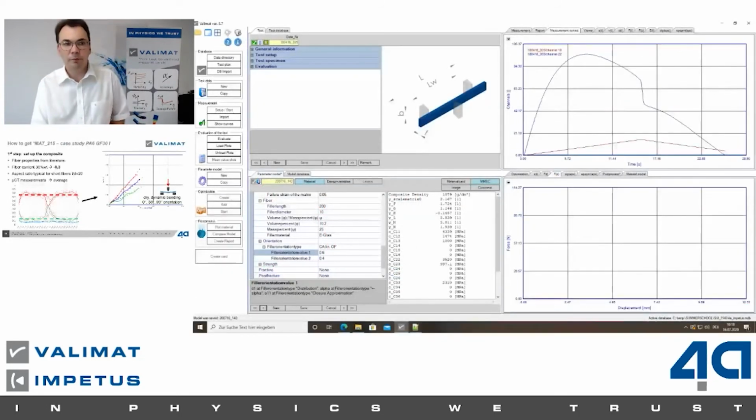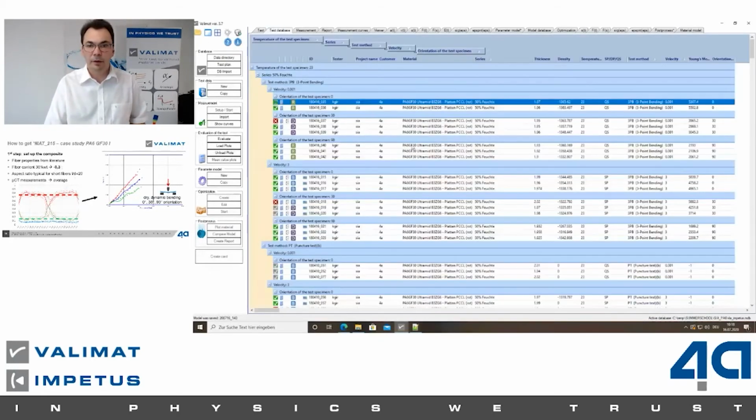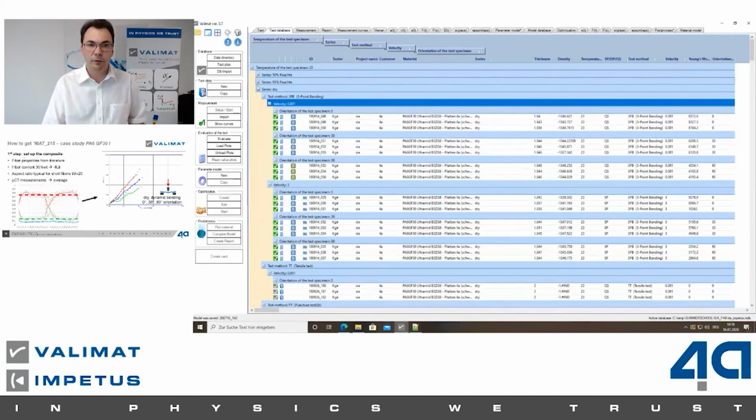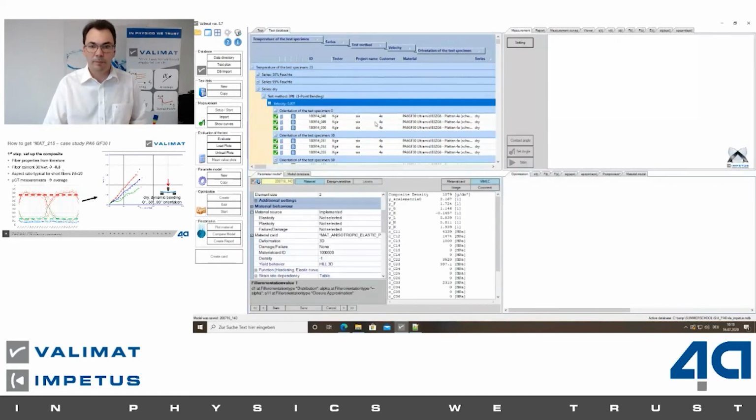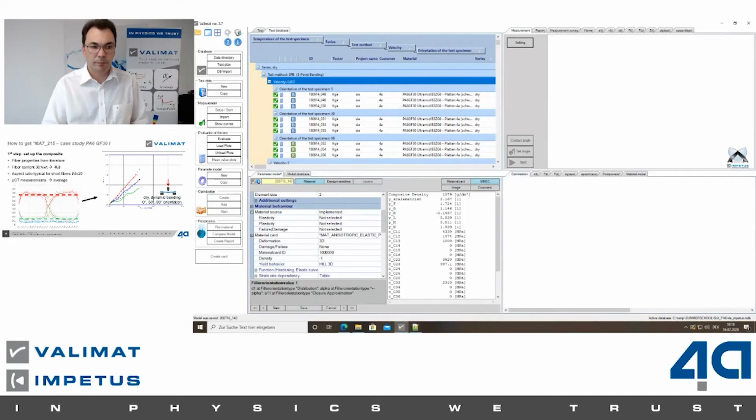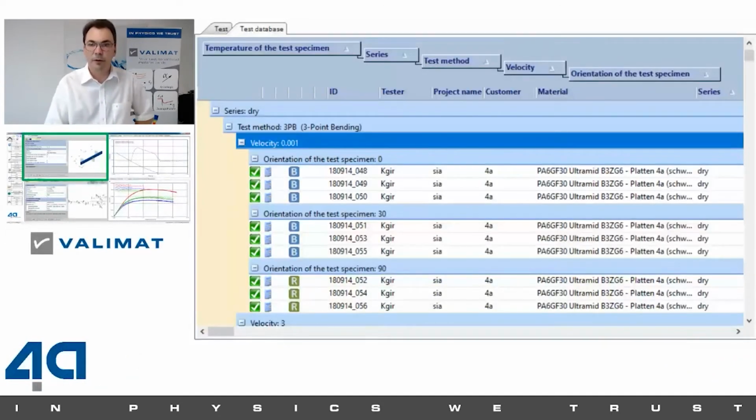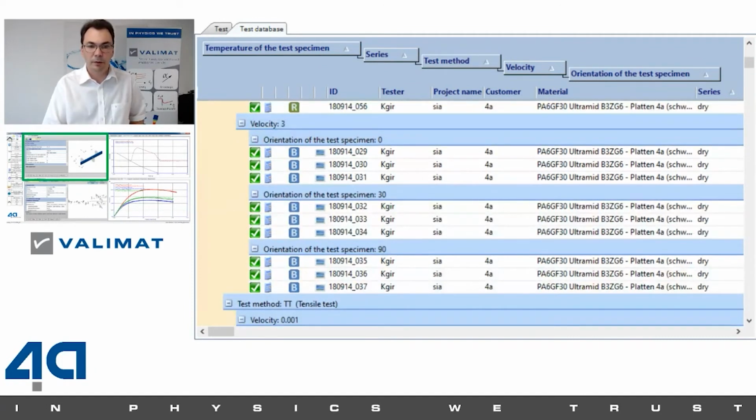So we now see the whole software. In this software, we have a database with different tests, as I mentioned, with different moisture content. And in that case, I have tests for different orientations. You see, I have a bending test here for static, for different orientations and velocities. The same I have in a dynamic way. And if I would look at one model, for instance, I could look in here at the measurement results.